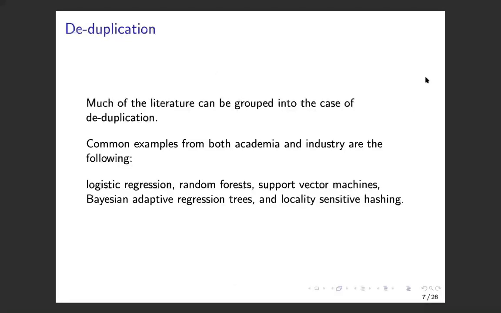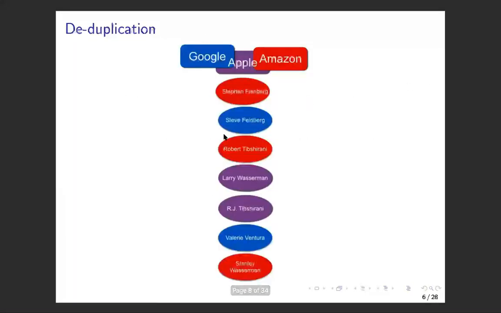A lot of the literature can also be grouped in the case of de-duplication. So common examples from academia and industry can be grouped into logistic regression, random forests, support vector machines, Bayesian adaptive regression trees, or locality sensitive hashing. So these are the kinds of examples that will lump everything into one database. Now, what do you lose here? If there are dependencies that you need to take into account across the databases, you're going to lose this here.